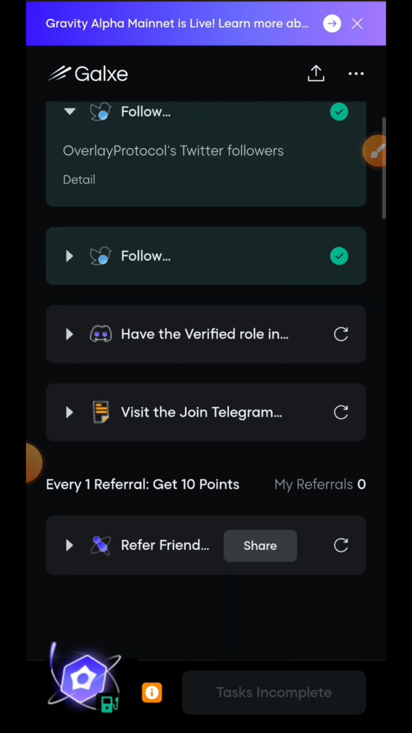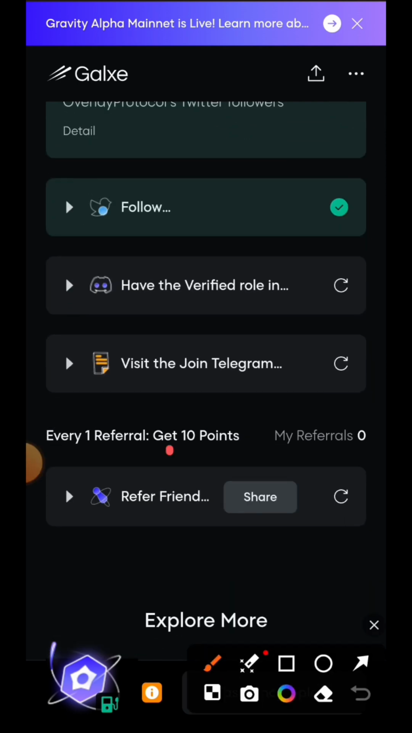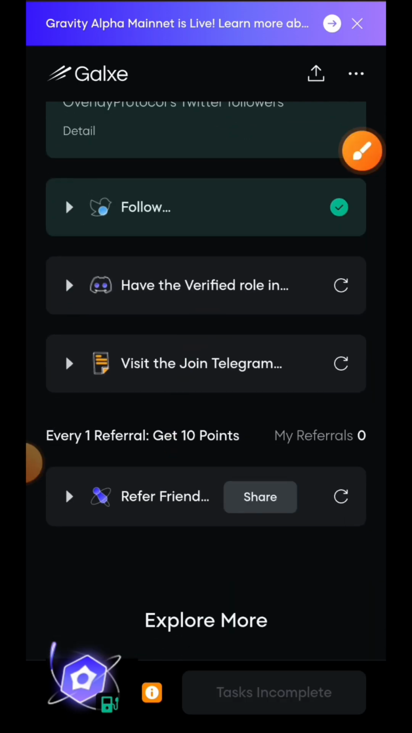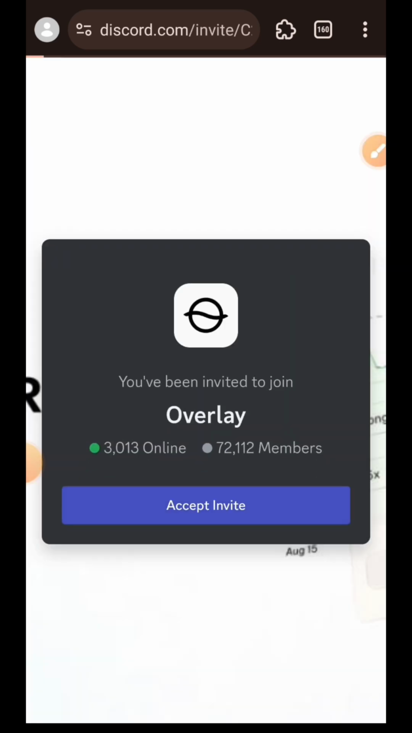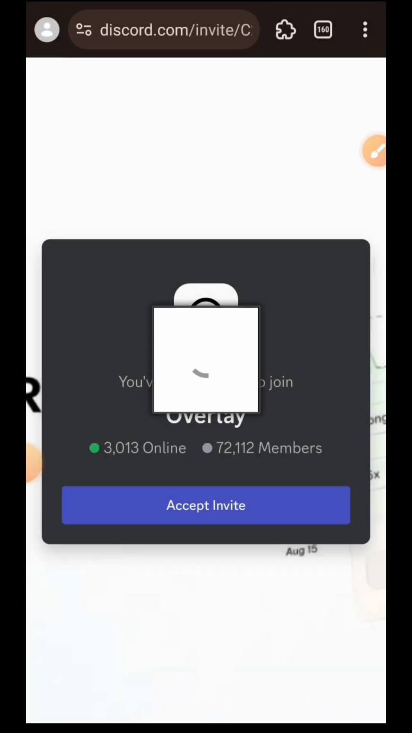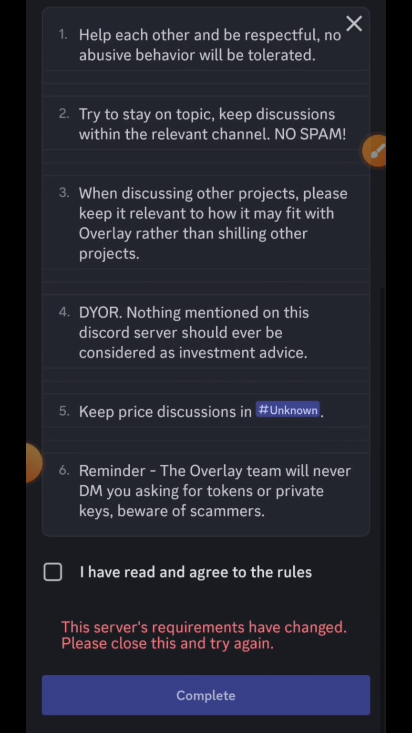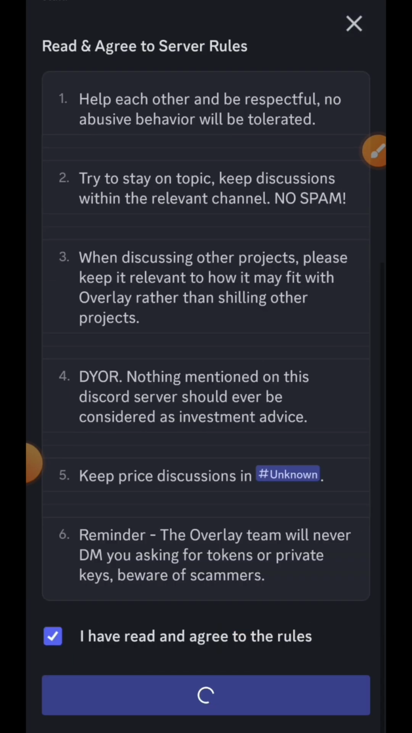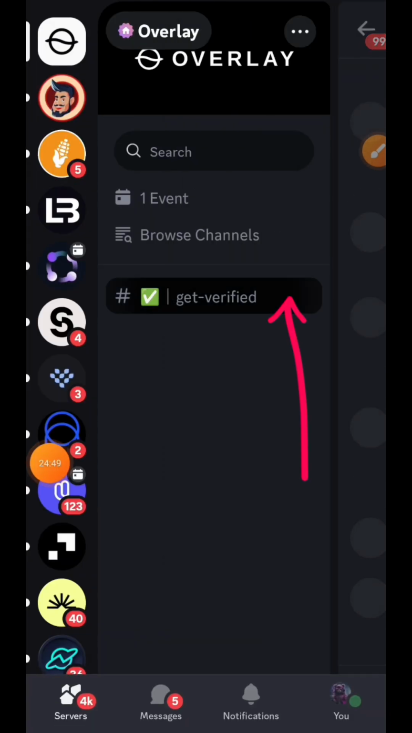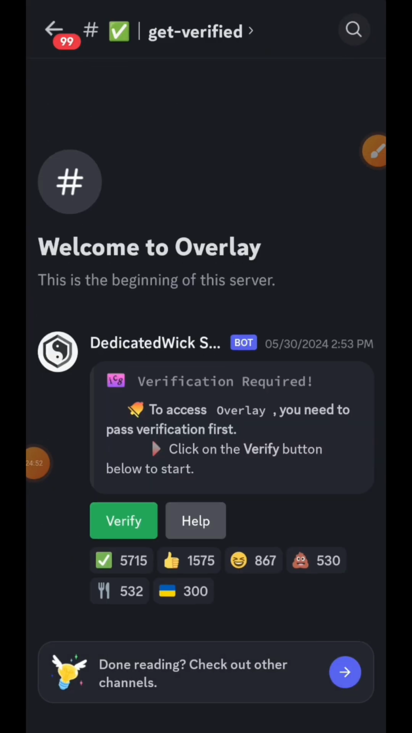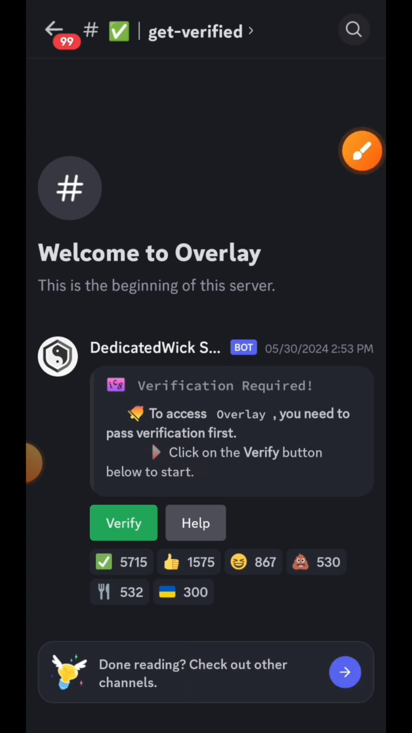I'll do that off recorder, come back, verify it, and then we want to have the verified role in Overlay's Discord server. So I'll tap on it. I'll tap on Accept Invite. Agree to server's terms and conditions. Then go to the Get Verified channel. Tap on Verify button.